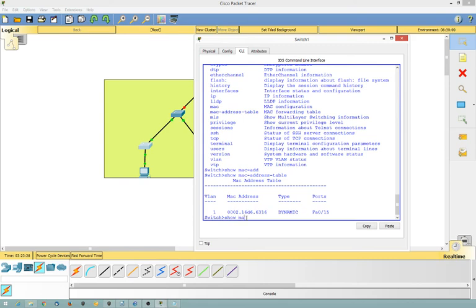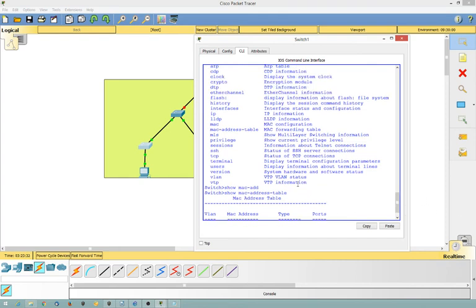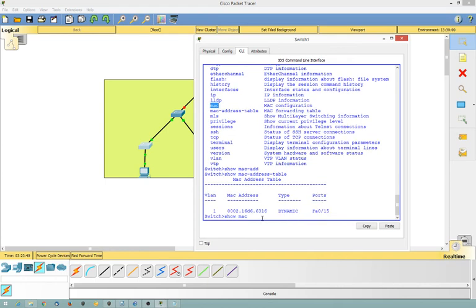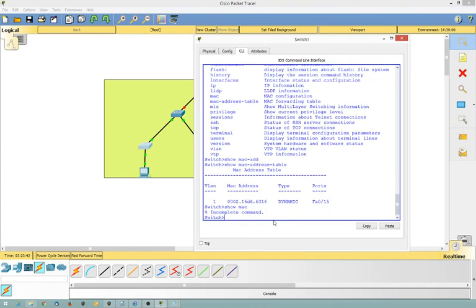If I show MAC, now remember I have MAC configuration and MAC address table. There's two commands under the show command, and hit enter there. Again it says incomplete. So it starts to get a bit wild.